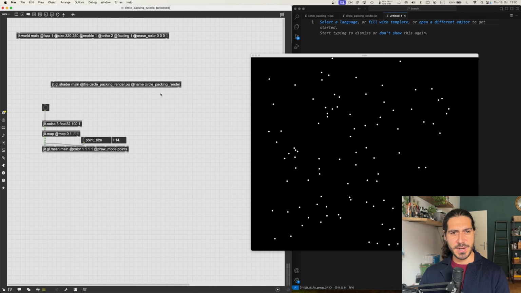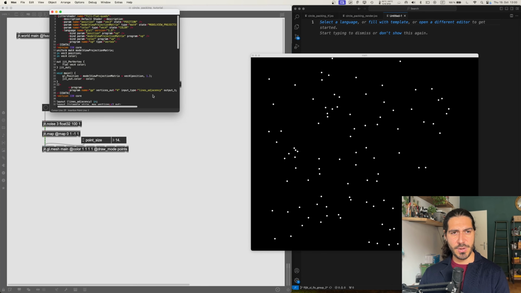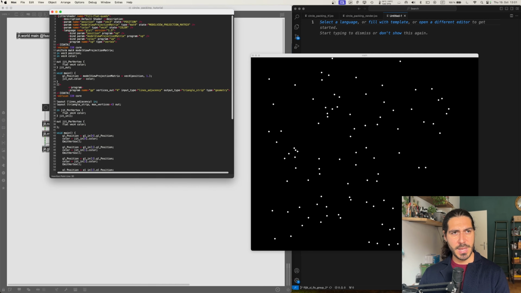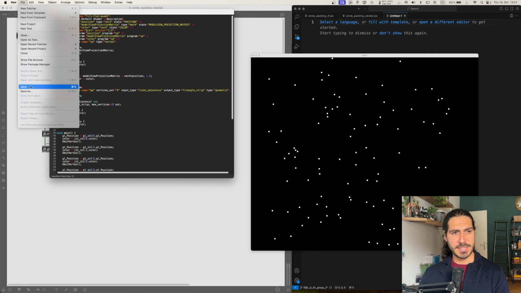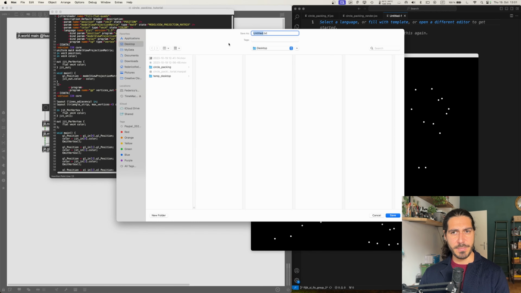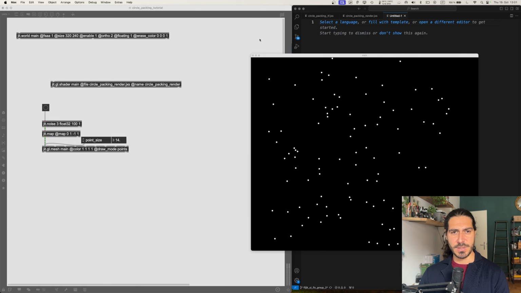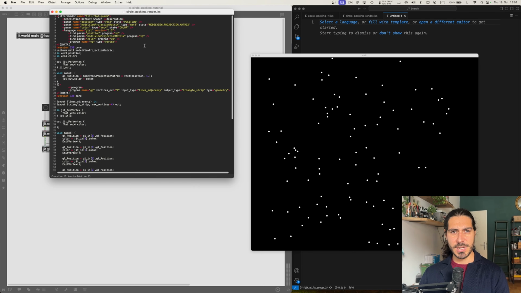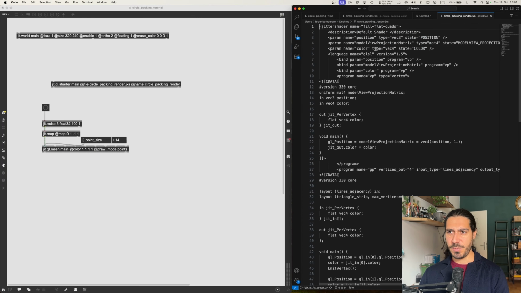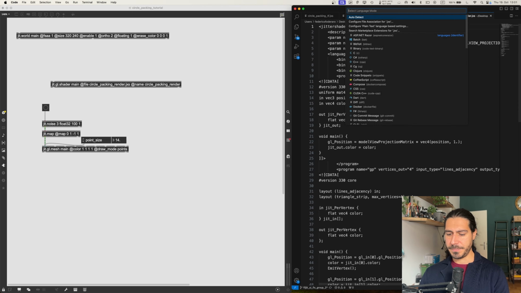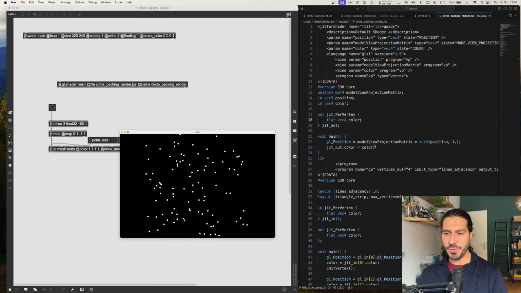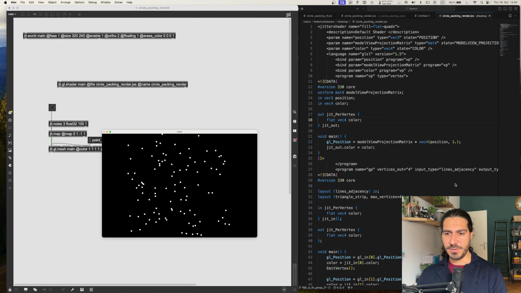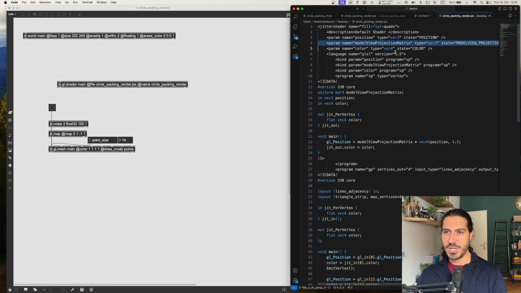So circle packing render. Now this file doesn't exist, so let's double click on it. Let's say save as. I'm going to save it on my desktop as circle packing render.jxs, as we wrote in the shader. So if I double click on it now, it will open the shader in Visual Studio Code. So this is the shader we're going to use to transform the dots into circles. Now what we want to do is we don't want to use the model view projection matrix.